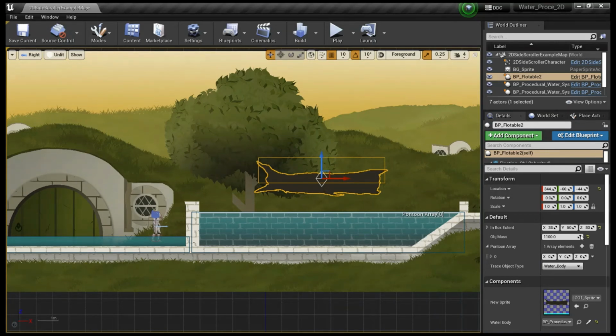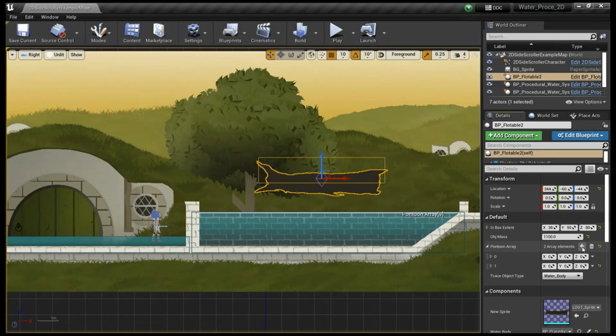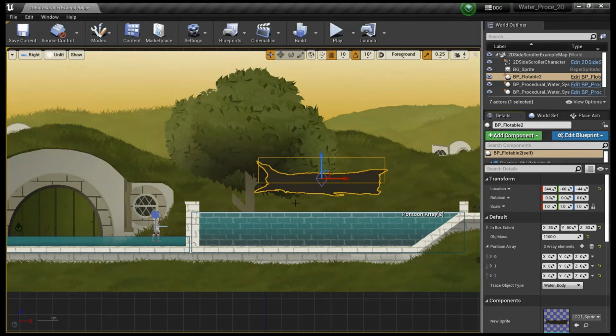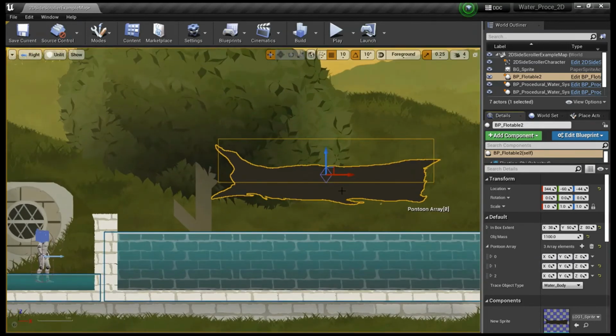You just add a number of array elements. Most of the time for objects like these, 3 will be enough, 1 in the center and 2 at the ends. So I've created 3 array elements, and you cannot see all 3, but they are at the correct positions. You just click on this 3D widget, drag it out to the right, drag it out to the left.